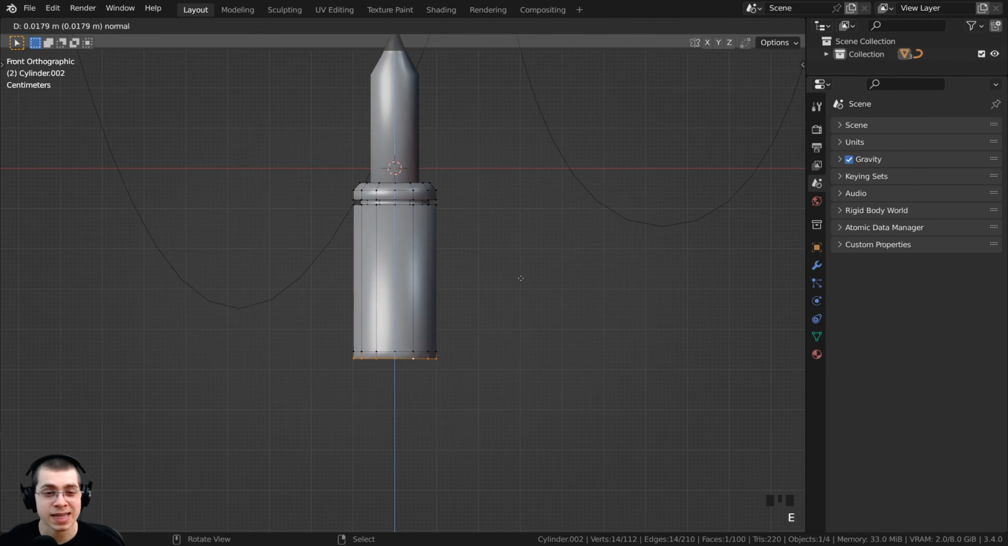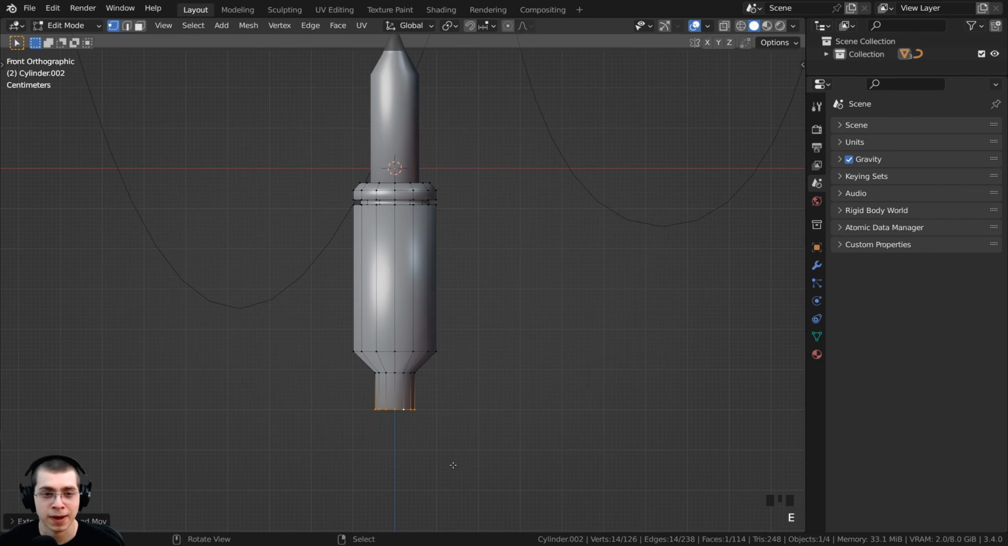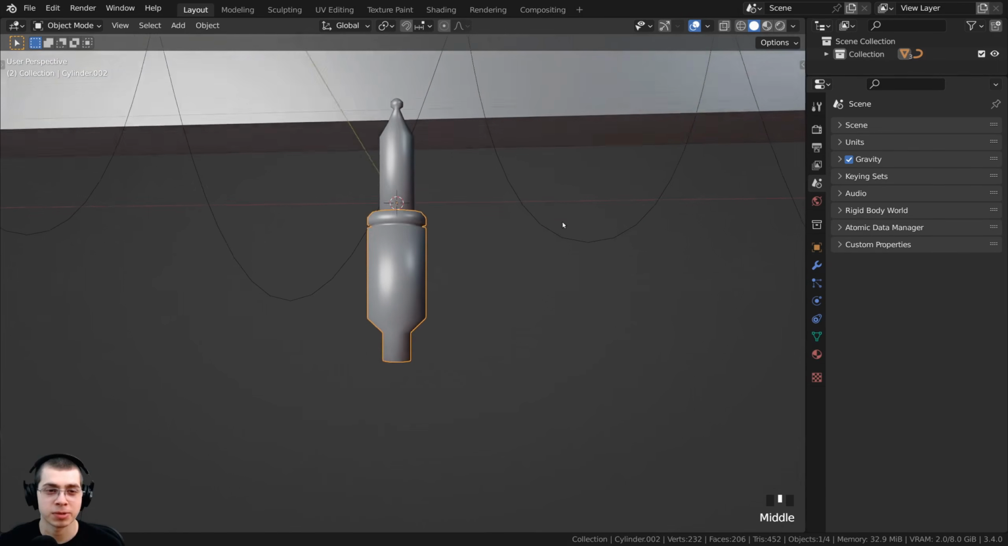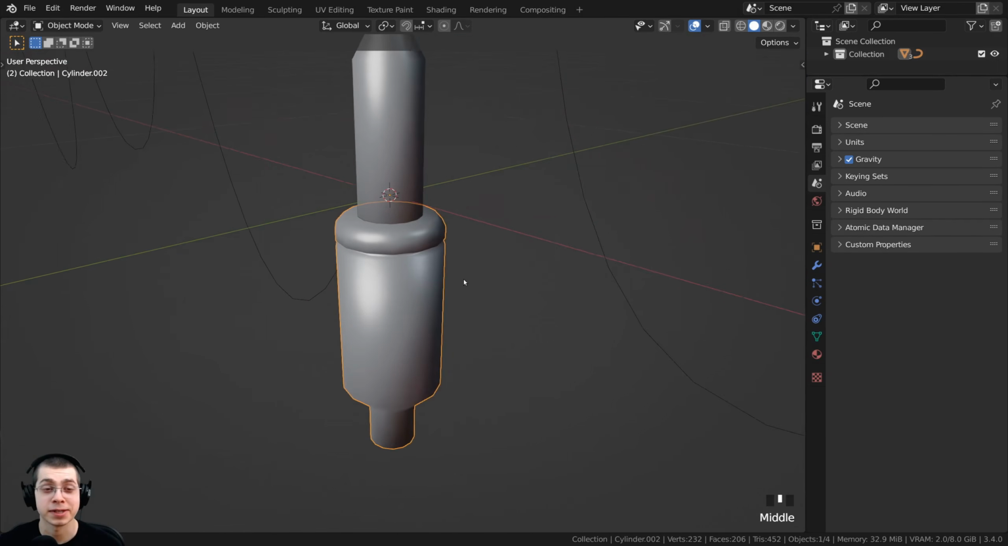So I now can press E to extrude, bring that down, and I want to scale this entire thing down, make it a bit smaller, and maybe bring it up on the Z-axis a little bit. And then I can press E to extrude again, and we'll just bring that down there. And you can tab to go back to object mode, and there we go, we have the light socket.